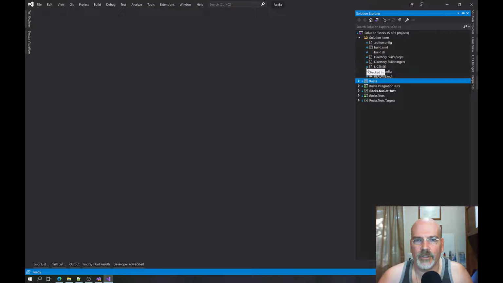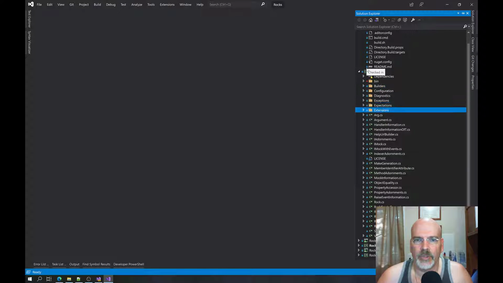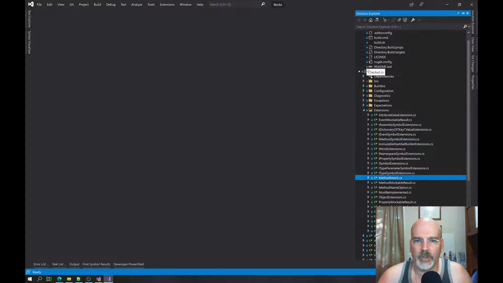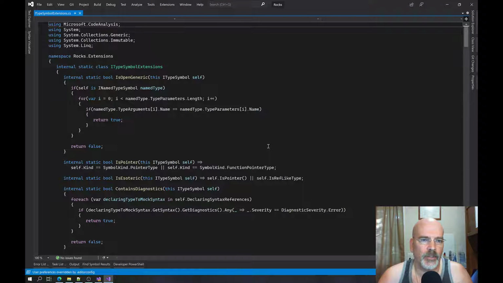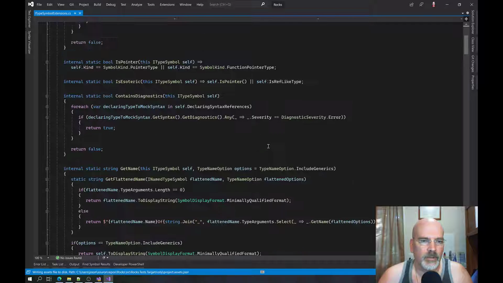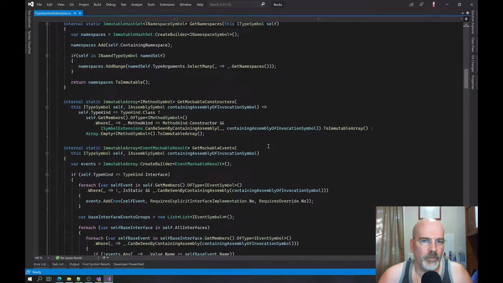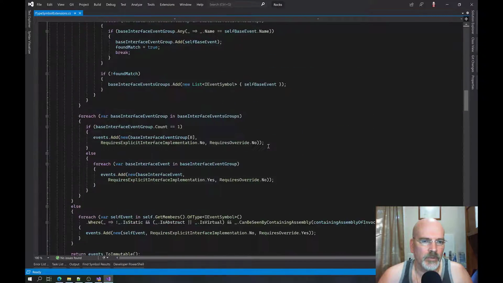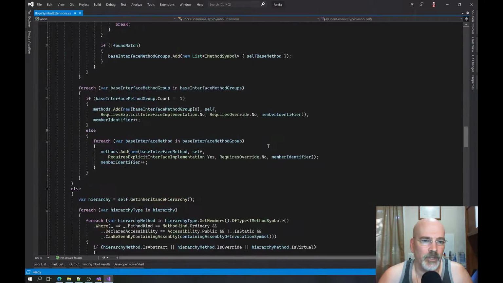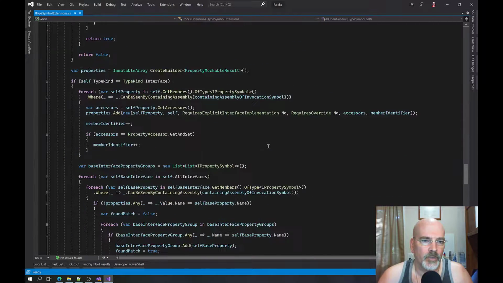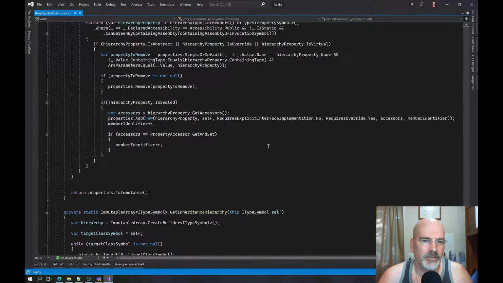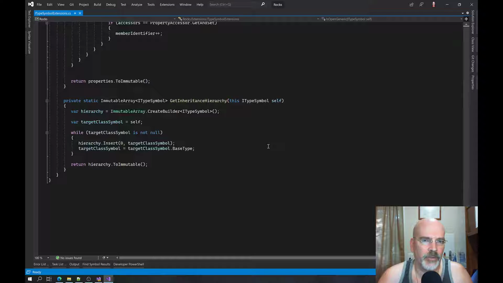So if I go to Rocks here and I go into extensions, it'd be a type extension, I bet. Is there a subtype? Or is assignable or something like that? Get name spaces, get mockable. I might have done it somewhere else too, for all I know. Mockable properties. God, these are long. Get inheritance hierarchy. Well, that's not really what I'm looking for. Okay, so I don't have that.